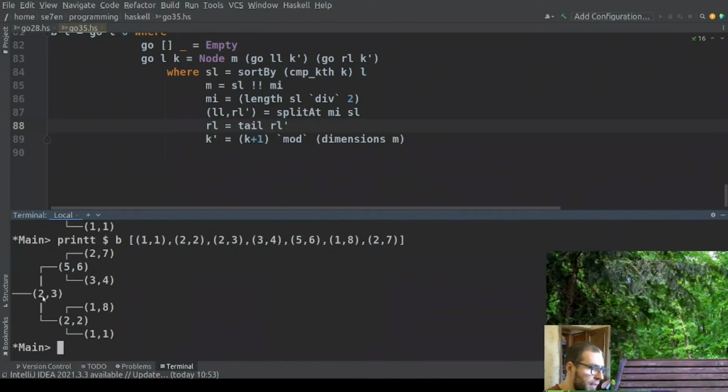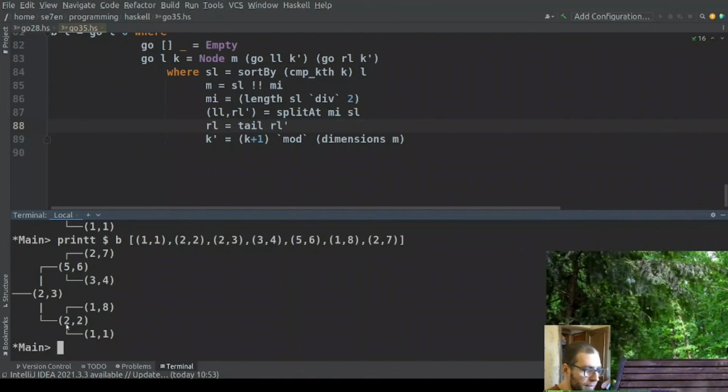As you can see here, we have 5, it's from the right because it's greater than 2, and here we have 2, but why do we have 2 here?